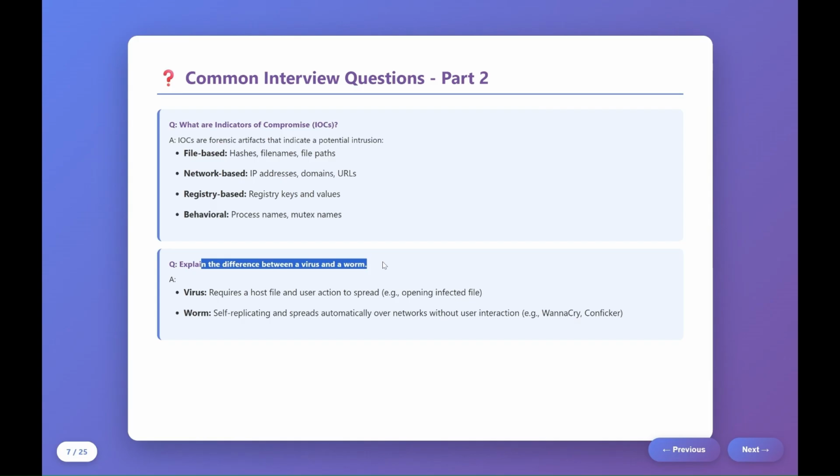But the worm, on the other hand, is much more aggressive. It self-replicates, spreads automatically, and doesn't require any user interaction. For example, WannaCry or Conficker, which spread rapidly across networks without anyone clicking anything. So remember, virus equals needs a host plus user action, and worm is self-spreading plus network propagation. This explanation shows interviewers you understand malware behavior at a fundamental level, exactly what they look for in beginners.